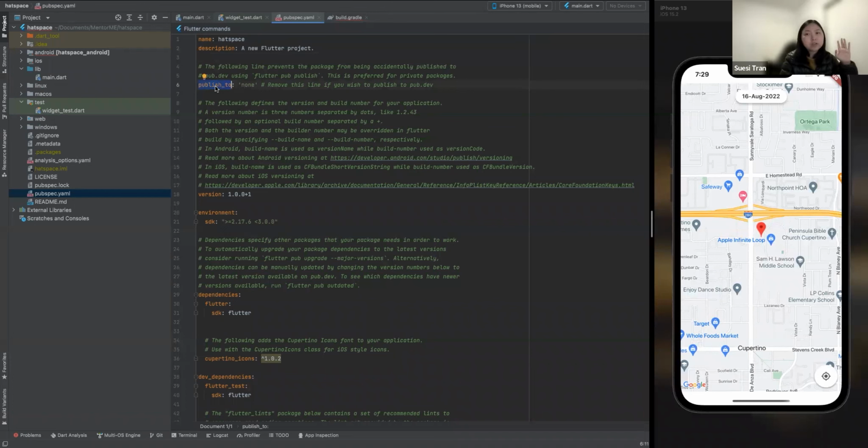Publish to: because this project is a product and not a plugin, it's not to be published on pub.dev. So this publish_to is set to none. You can remove this, or you can just leave it as none like that. That's fine.